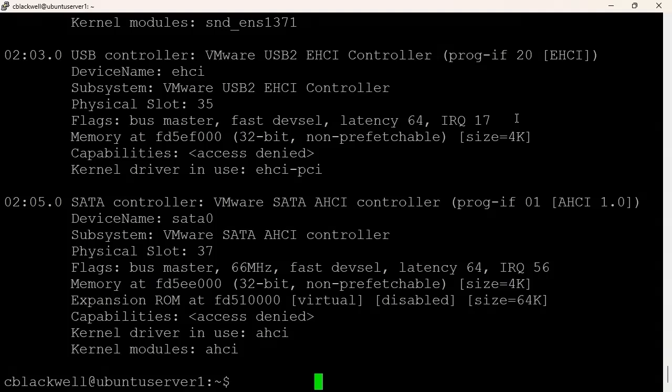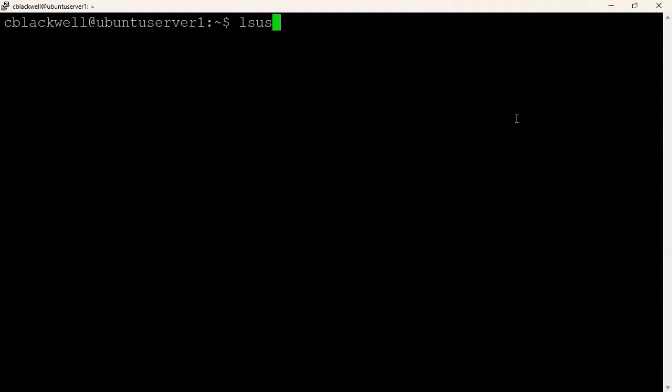So the lspci command will show us what is recognized by the system. And sometimes we can use that to help troubleshoot why, for instance, a piece of hardware is not working correctly within Linux. We also use the lsusb command -v.